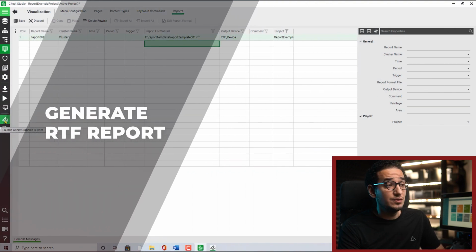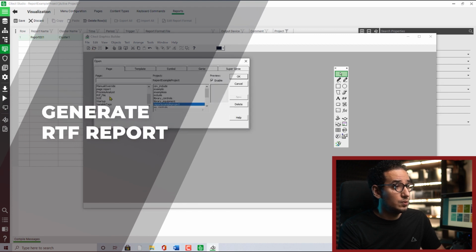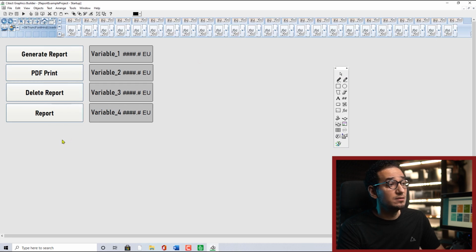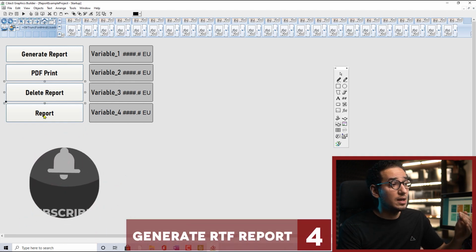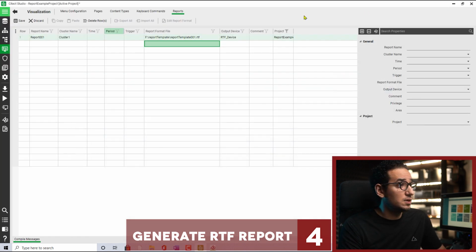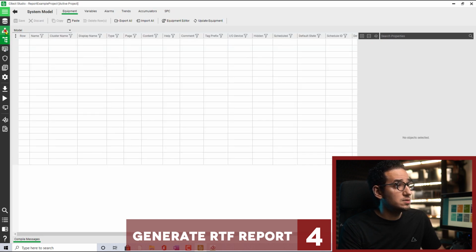Now we launch the Citect Graphics Builder and go to the startup page. I have simply created some buttons, so we save time rather than wasting time on things outside the report. I will go with 4 steps: the first one is generate the report, then the PDF print, then delete the report, and then the complete function. These 4 variables I have already created, so we'll not waste time on this.